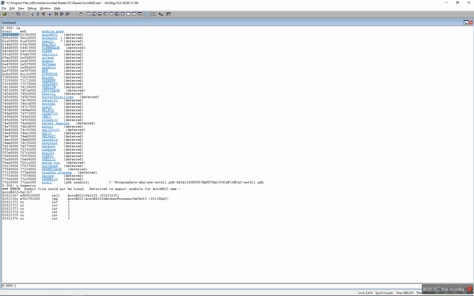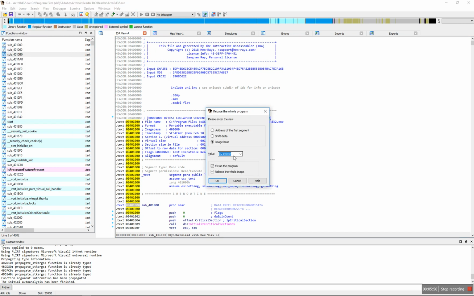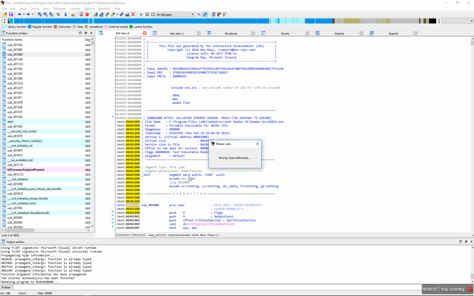So it's Adobe Reader, Adobe Acro RD32. So we will first rebase that. It's always good to rebase because of ASLR, so you would be finding different addresses in different runs, so it would be hard to analyze. So the program will rebase itself. It will take a while, so that we will have consistency. The address that we see in WinDbg, the same we will see here.